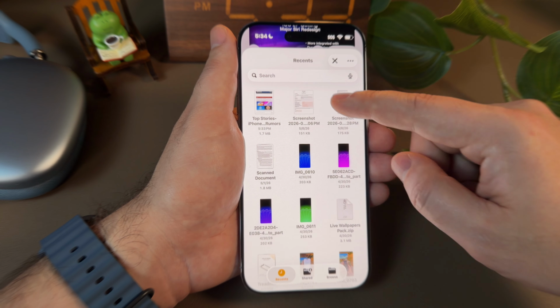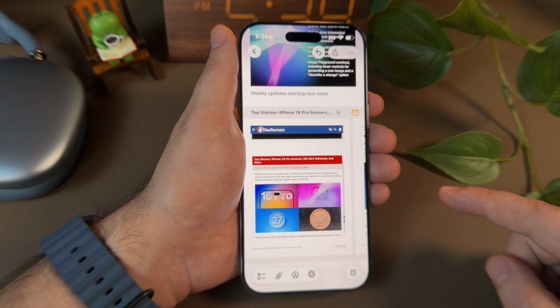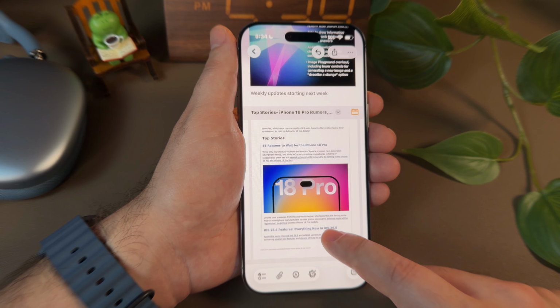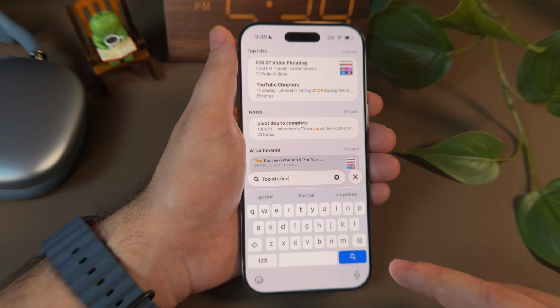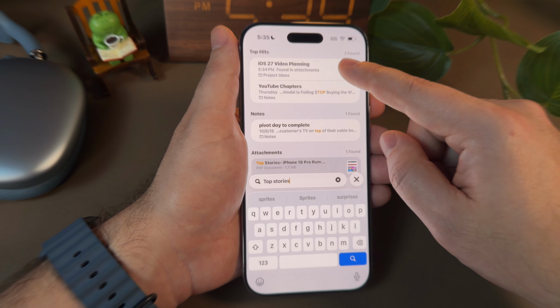And here's why that matters. Notes automatically indexes everything inside your PDFs. So months later, you search for a word and it pulls up that page instantly. No extra apps, no setup. You just saved an entire web page and made it searchable in a few taps. Way better than bookmarking something and hoping you remember where it went.